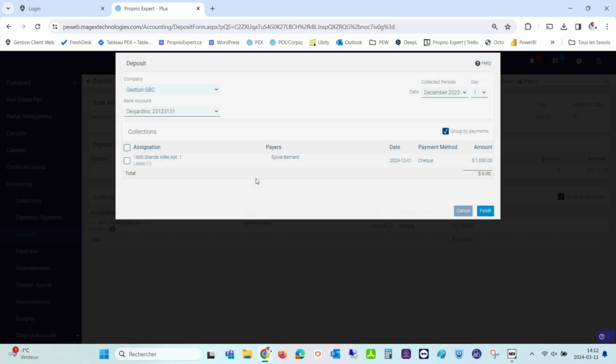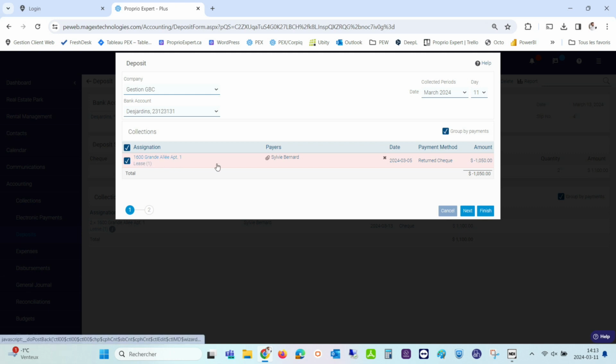And the red one you need to deposit separately because it will balance your reports. So it's really important when you see a red line, it's to cancel the first payment that was made on the 1st and to adjust in the reports after that. So you need to deposit this one alone. So you just put the same date on the 5th and finish.